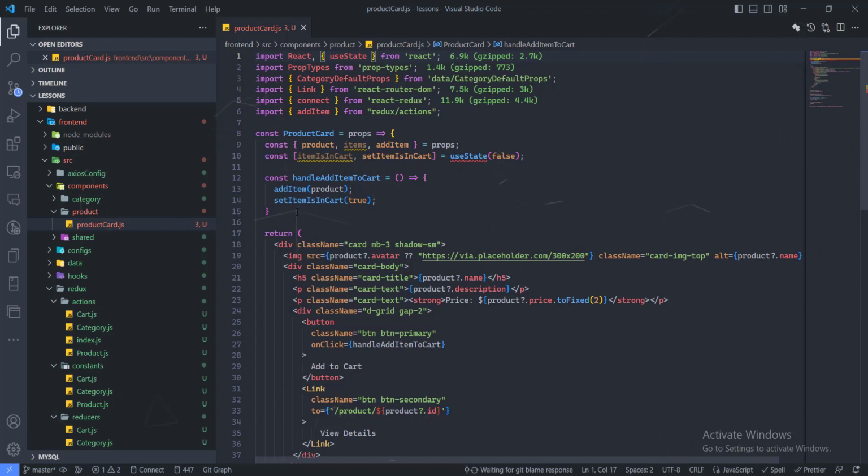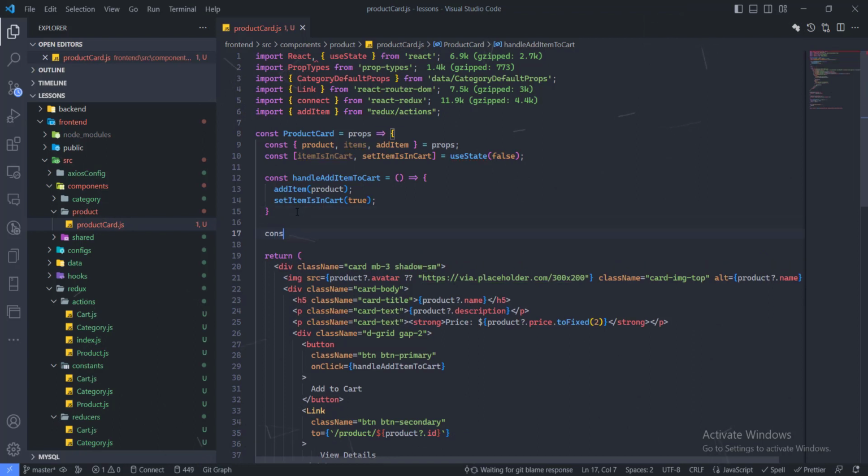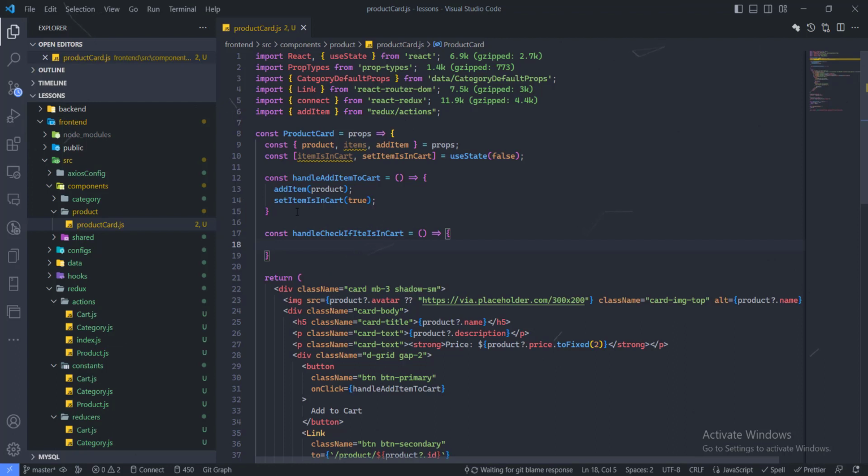All right, so another method that we need to create is, when you're loading the page, we need to check if the item is within the cart. So const checkIfItemIsInCart, and this is an arrow method, so let's try and perform some logic. So this will be item.